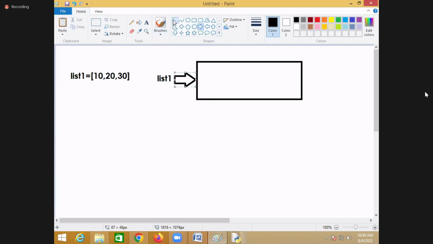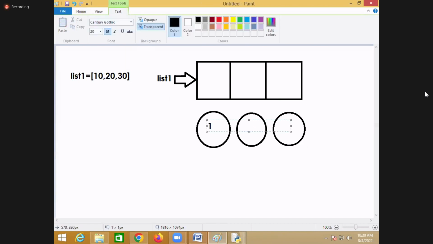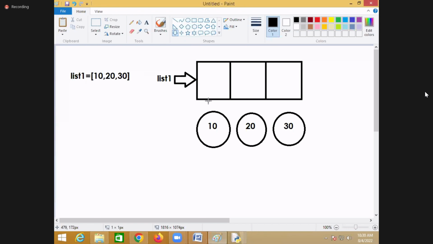So this list one has the reference of how many objects? Three objects. Reference means address. It has the address of three objects. This is the first object, this is the second object, and this is the third object. This one is 10, this is 20, and this object is 30. This points to the first object, this points to the second object, and this points to the third object.